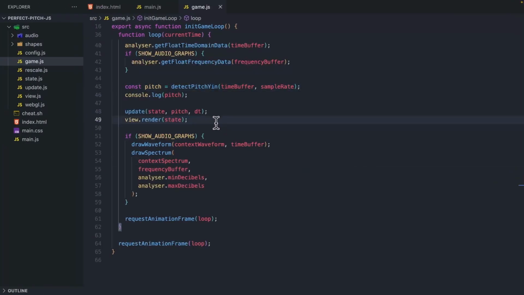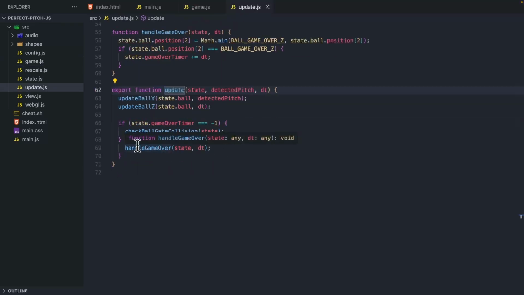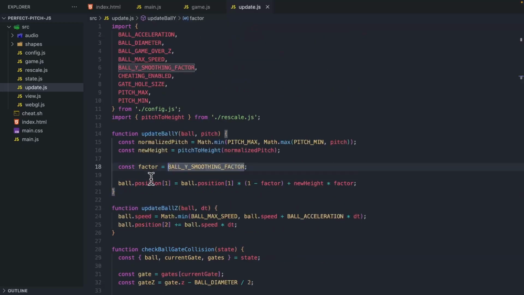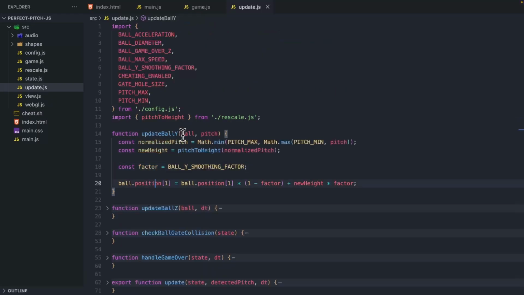Next, we have the update method, where we actually update the state every frame according to the delta time and the input. And the whole input for our game is just the pitch, right? It's just a single number. So we can already cover what's happening here. There are just 4 main functions, really. We update the ball Y, Z, we check for the gate collision, and we handle game over if the game over timer says it's already game over. So let's collapse all of this and focus on just one each time.